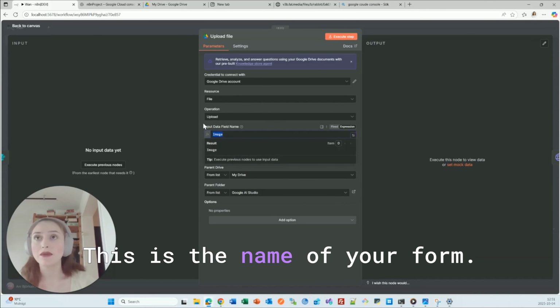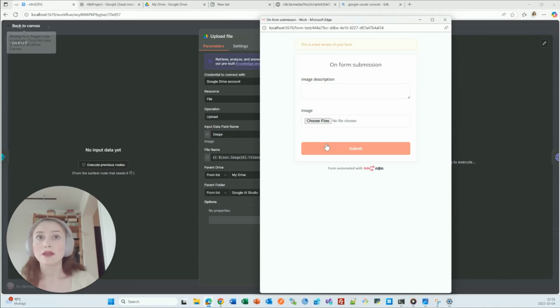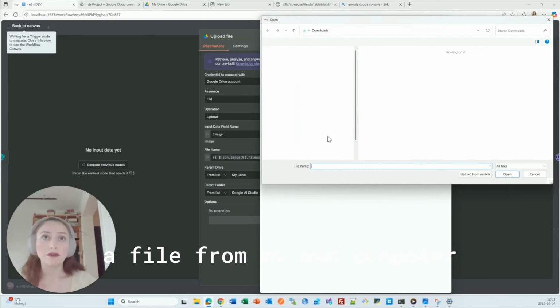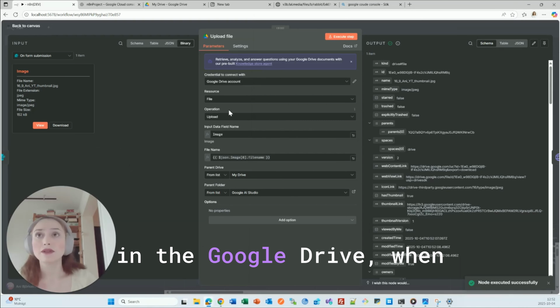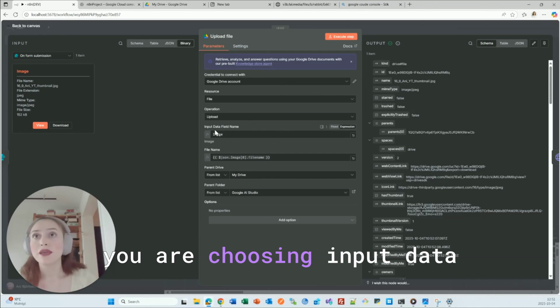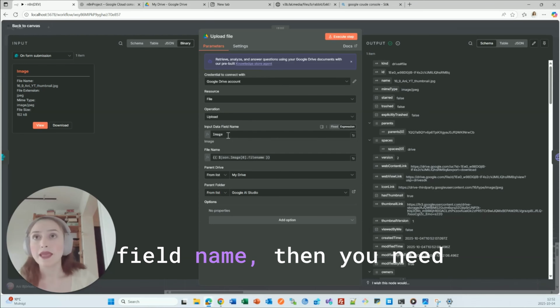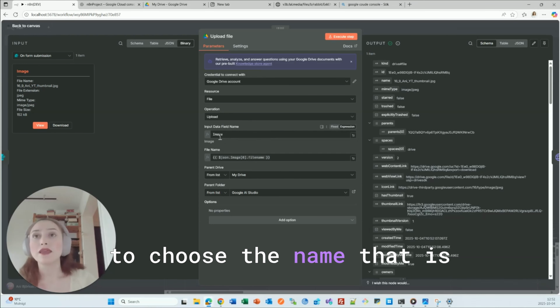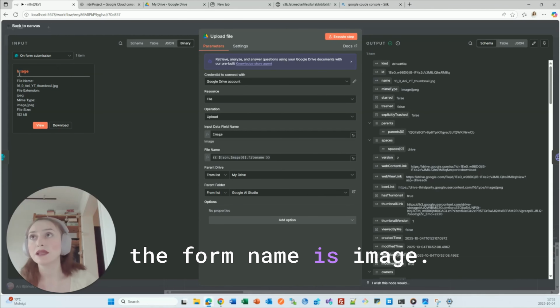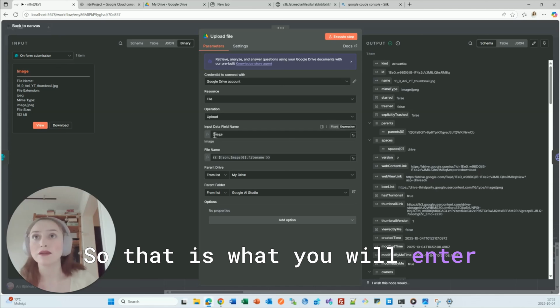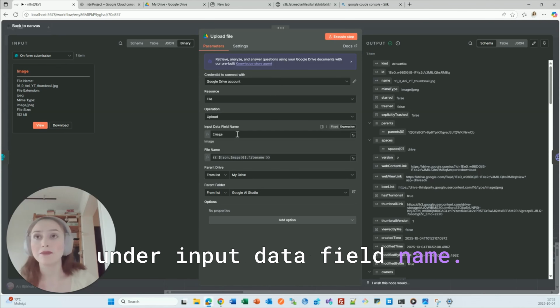This is the name of your form. Let me show how exactly it will look like if I choose a file from my own computer. In the Google Drive, when you are choosing input data field name, then you need to choose the name that is the same as the form name. And here you can see the form name is image. So that is what you will enter under input data field name.